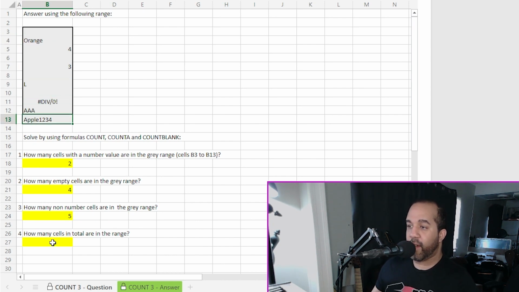And then the final question, how many cells in total are in the range? Well, I remember from the last question that I got 9 when I removed the numerical values, and then there are 2 numerical values. So I should get 11, 9 plus 2. So let's just make sure. This time I want the total number of cells.